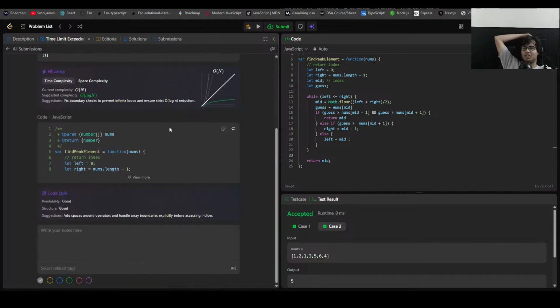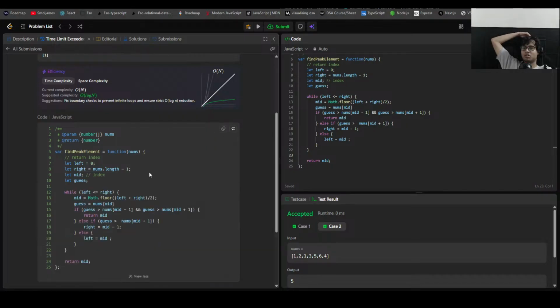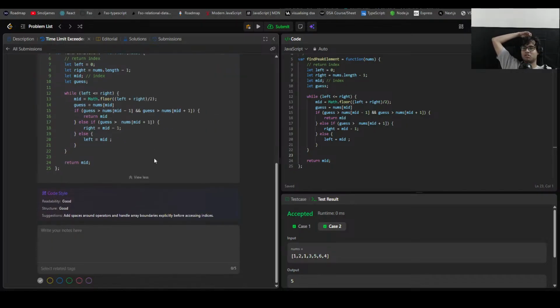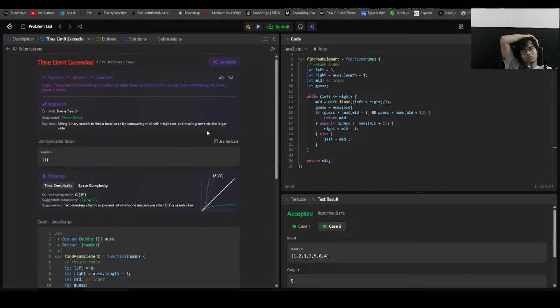What in the Lord's name is this? That's wrong. Current complexity is O(N). Efficiency. The approach is binary, but efficiency is O(N). I need O(log N).